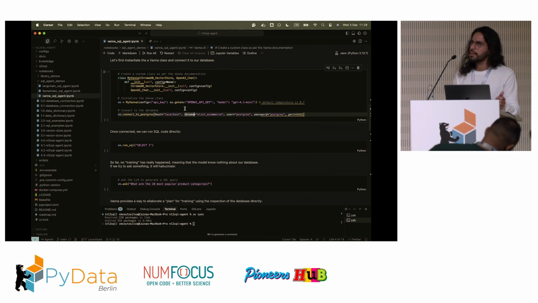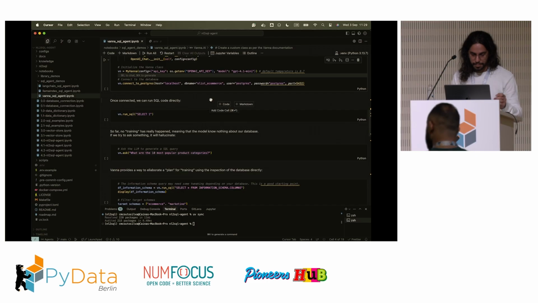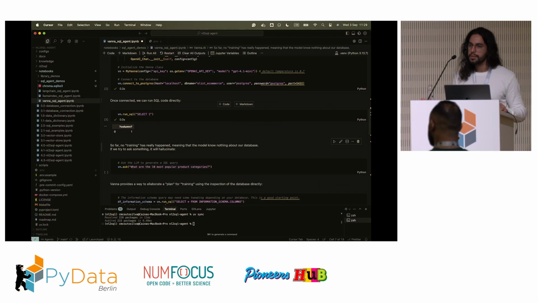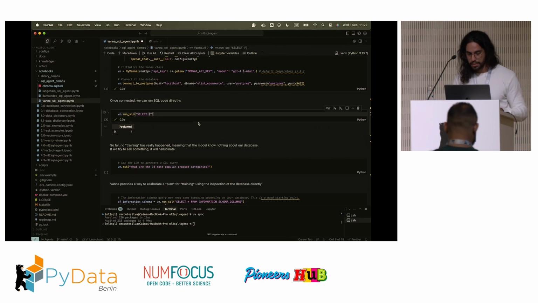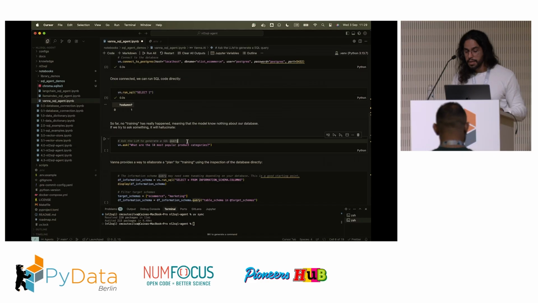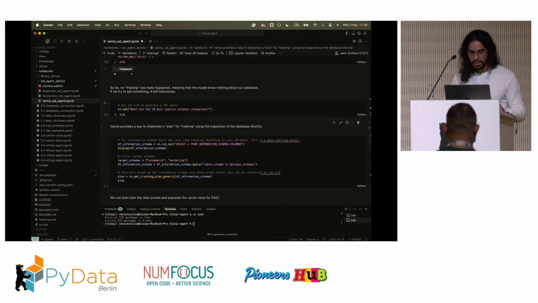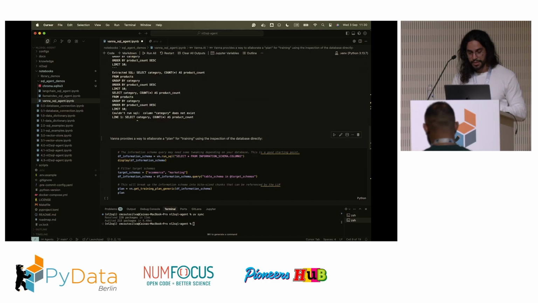So let's run it. It's connected. Once it's connected, we can execute any kind of query in the database. So let's select a table itself, and then you can ask questions. So let's ask a specific question here.